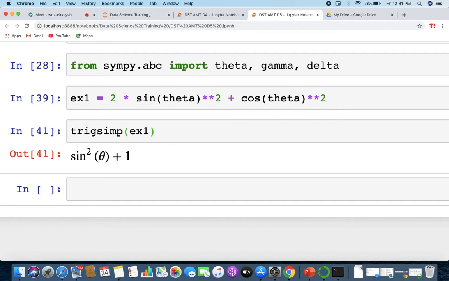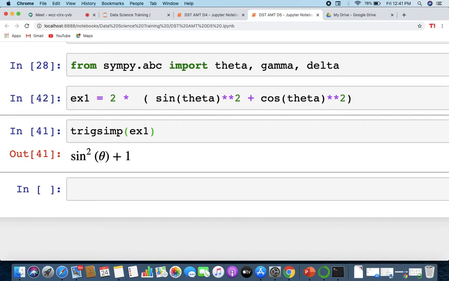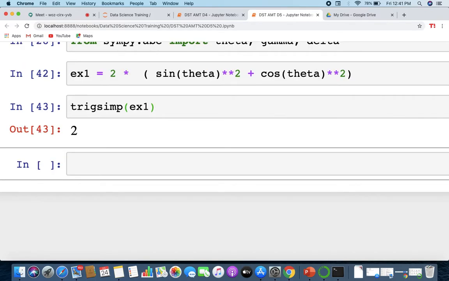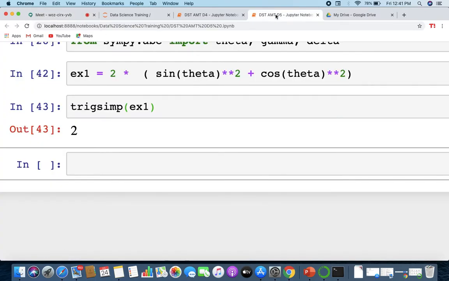Alright, so there are some problems I still see. What is the problem, guys? Can you see it there? Cos squared theta. Okay, let's make it there. Yeah, got it. Brackets, correct. So the bracket was an error. Okay, fine.